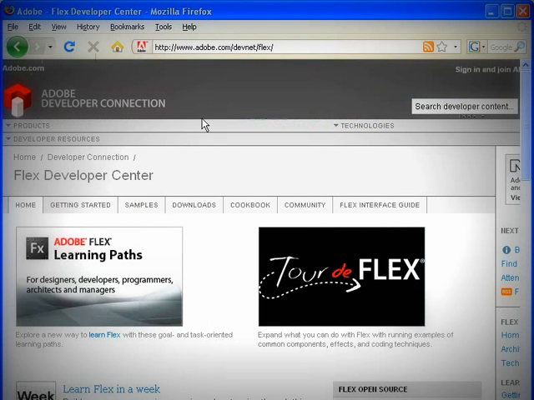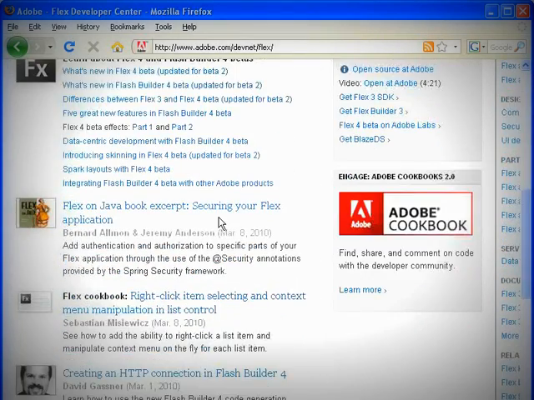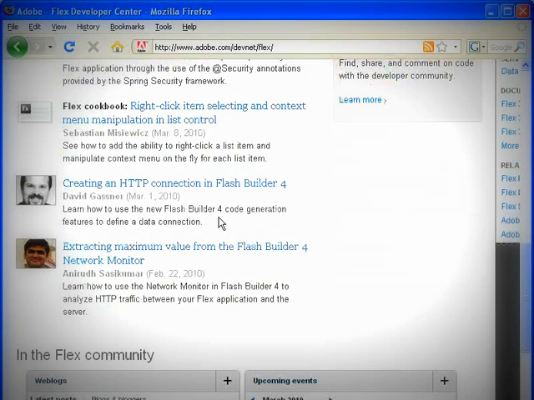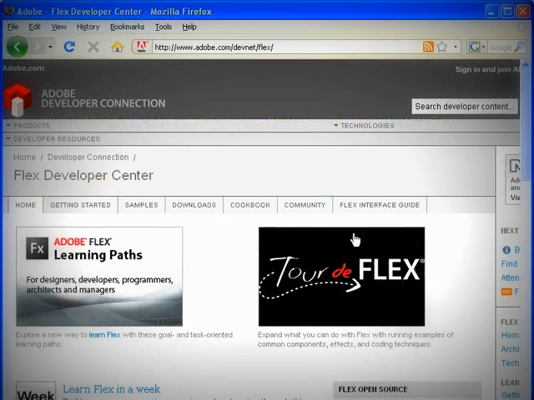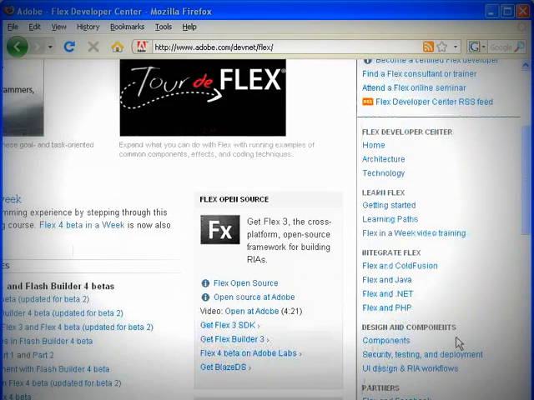Remember that the Adobe Developer Connection is a comprehensive resource for your continued Flex education. You can find articles from Adobe evangelists and engineers as well as experts from the community. You can also find a link to the Tour de Flex application, which is a wonderful resource for Flex information. Lastly, if you are a server-side developer, you can find specific information about integration with Flex by following these links on the ADC navigation menu.